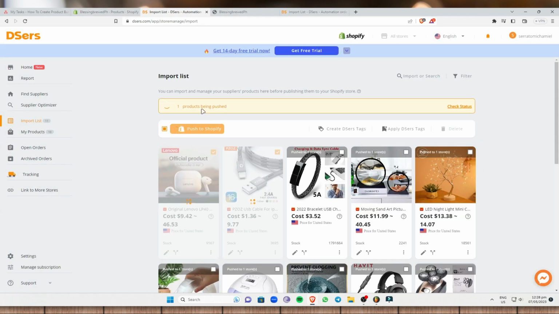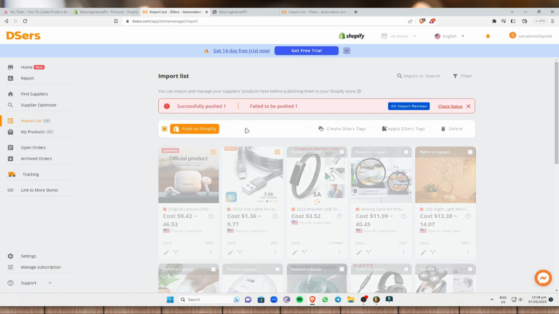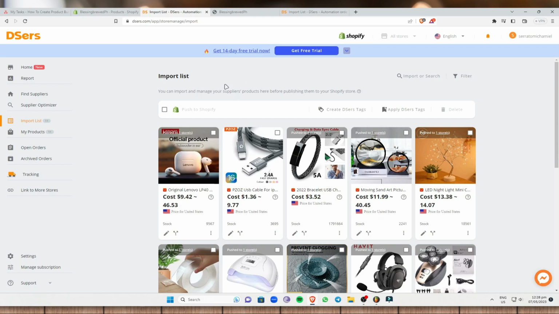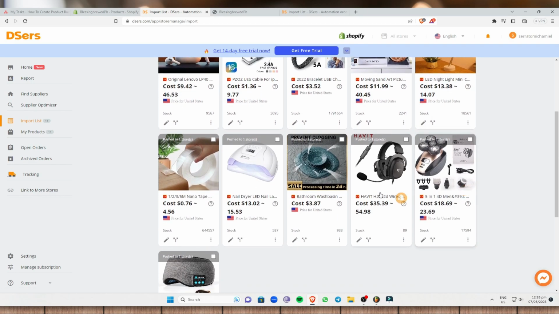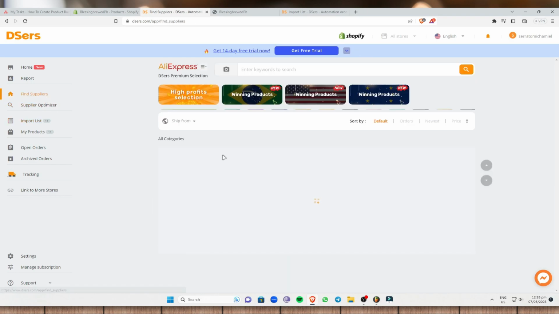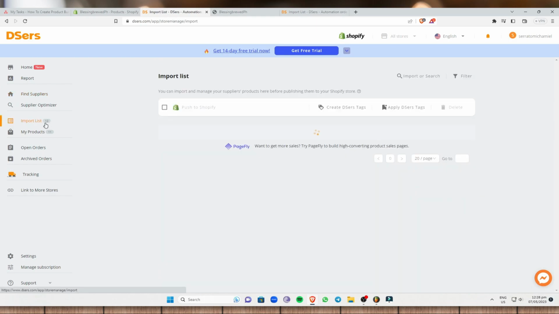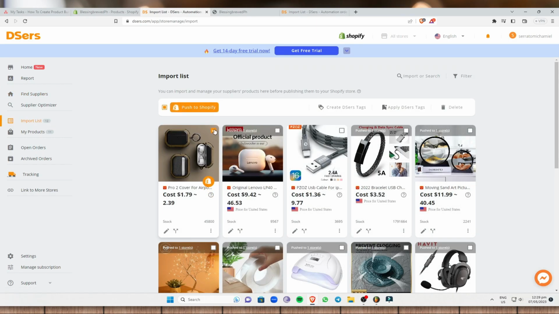One product is being pushed, so just wait for your two products to be pushed. One failed to be pushed, so let's check another one in the list right here. For example, I'm going to push this product. Just import this product, go to the import list, check the product that you want to import to Shopify, and click on Push to Shopify.